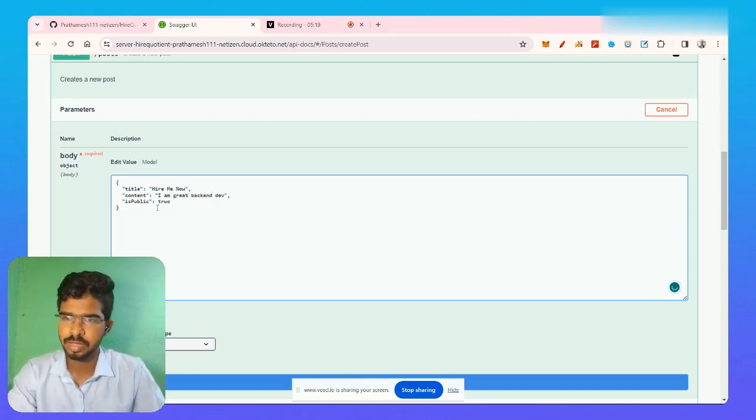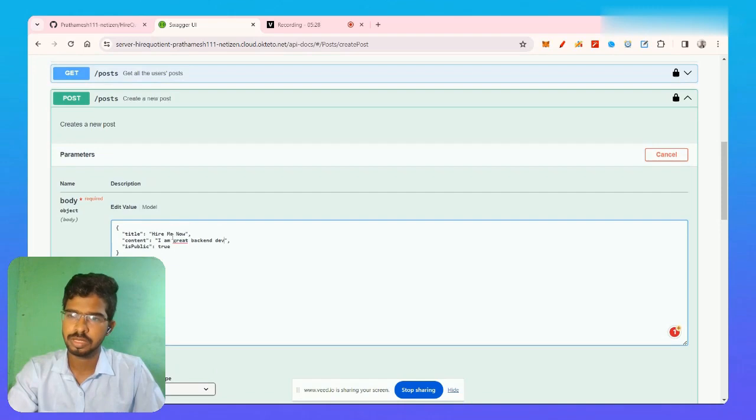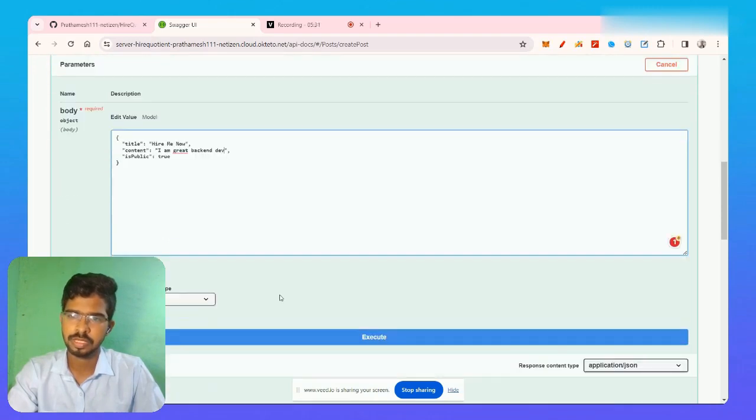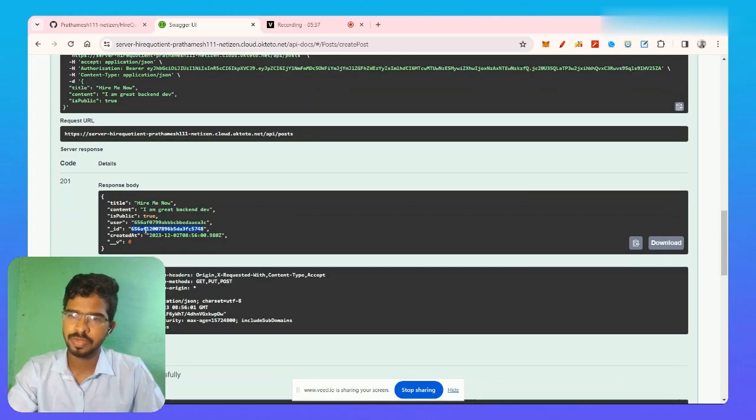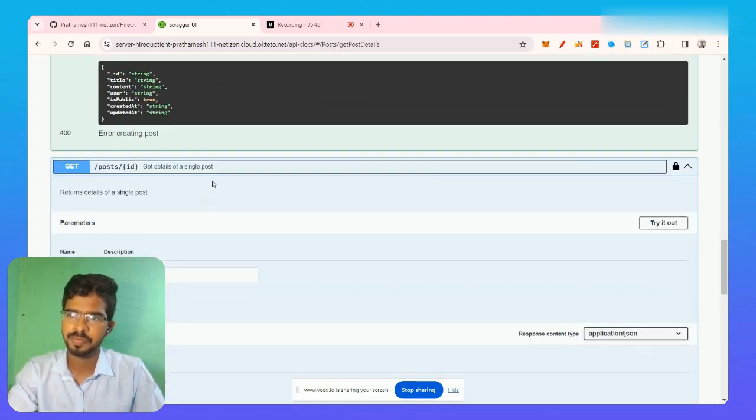And we have to mention if you want to keep this public or private. By default it is private, so I'm just giving it as true, so we want to keep this public. After that, a post will be created and we will be returning the ID. So we can check the post details here with the get method.